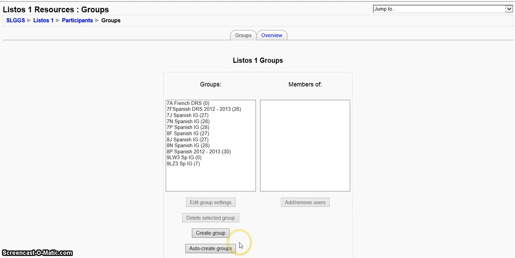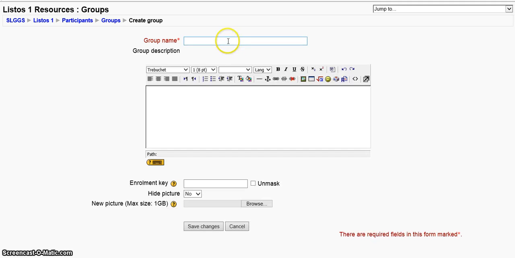Now I want to create a group for my Year 7s that I have at the moment. So I'm going to click Create Group, and it's going to ask me what I want to call it. So I want to call it 7N Spanish 2013-14 DRS, just so that I know it's my group.